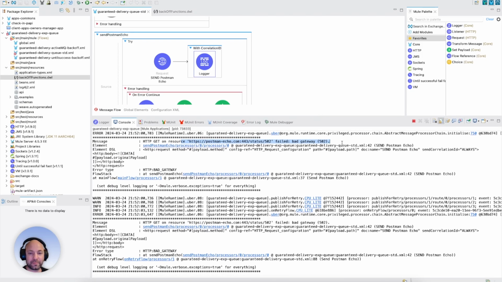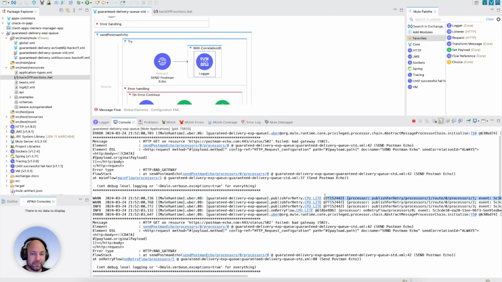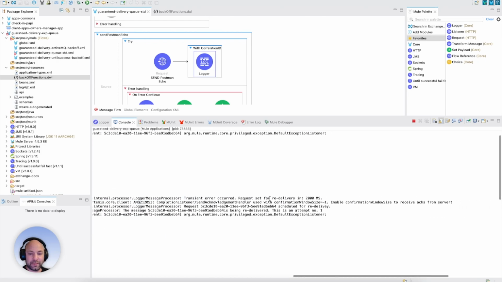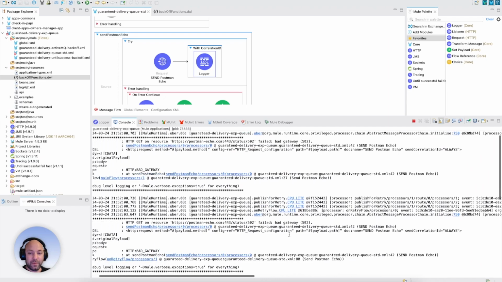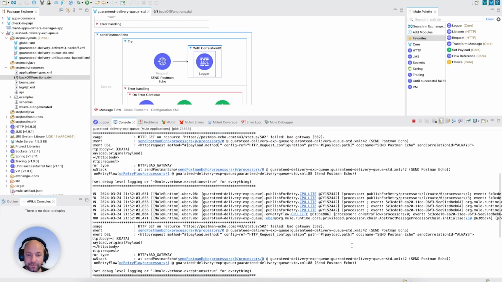It failed. After it failed, we see the message: transient error occurred, set for delivery in 200 milliseconds, which is 2 seconds. Then after 2 seconds, the message is getting back to us. This is our first delivery attempt. And then it fails, right? We could also see these are the 2 seconds delay.